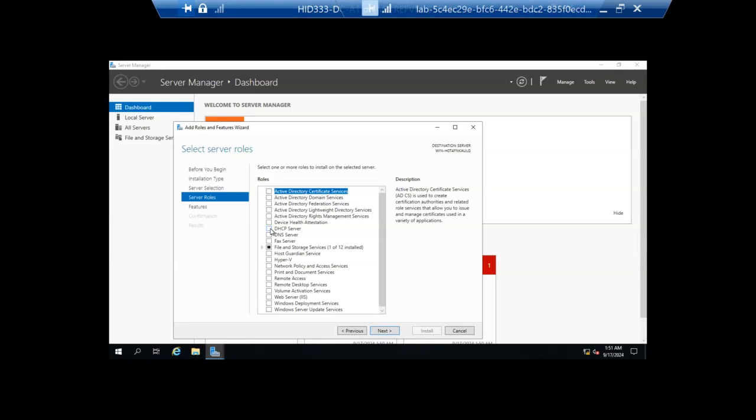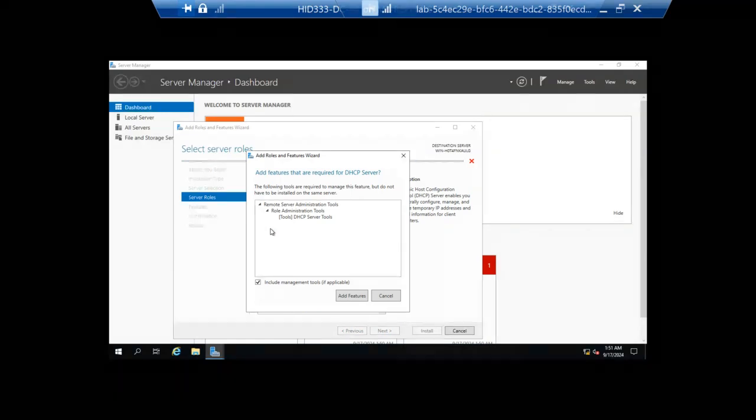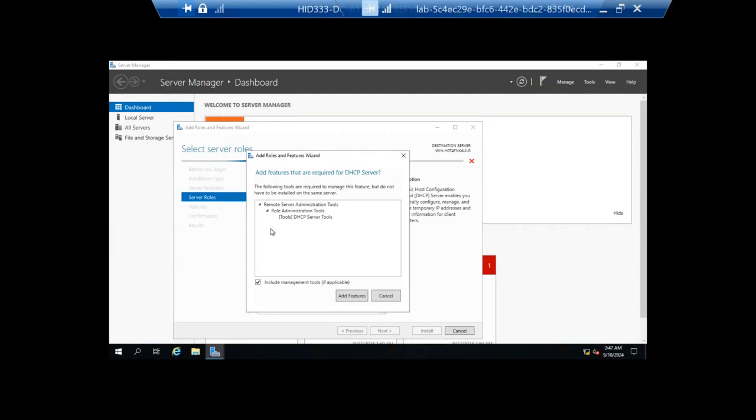Then you take a screenshot. Okay, click here. Take a screenshot here. So this is our second screenshot. Take a screenshot. Okay. Now don't change anything. Just click Add Features.